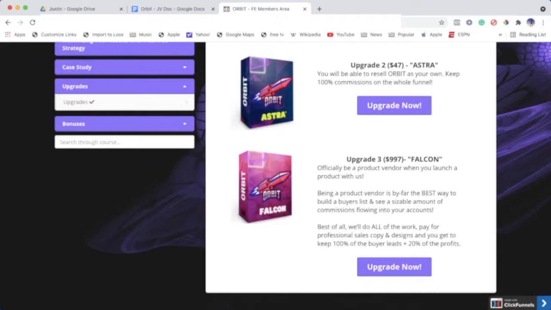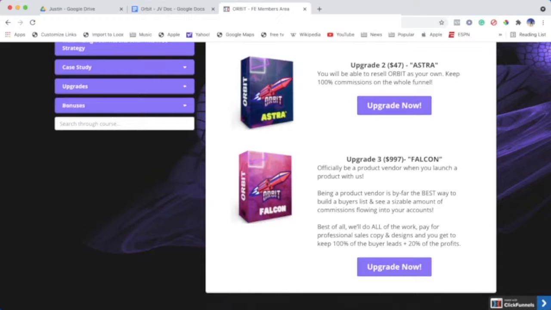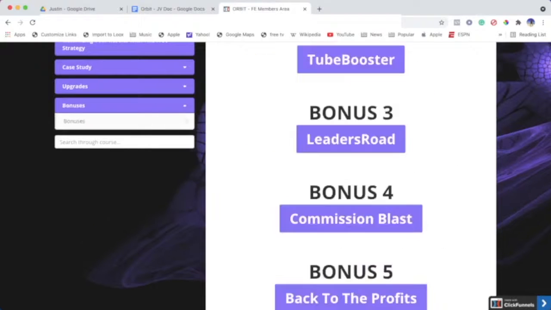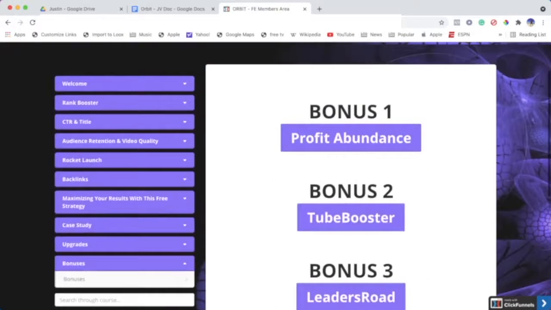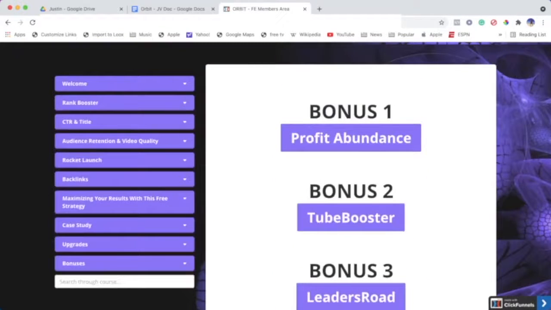I put you in front of a team that I work with personally, Team Alpha, and they literally build the product for you. Obviously you put in your ideas and you play a significant part, but they show you how it's done, and they basically do it for you. Okay, and then I have some amazing bonuses. I've got 5 bonuses included in this cool informational product called Orbit.